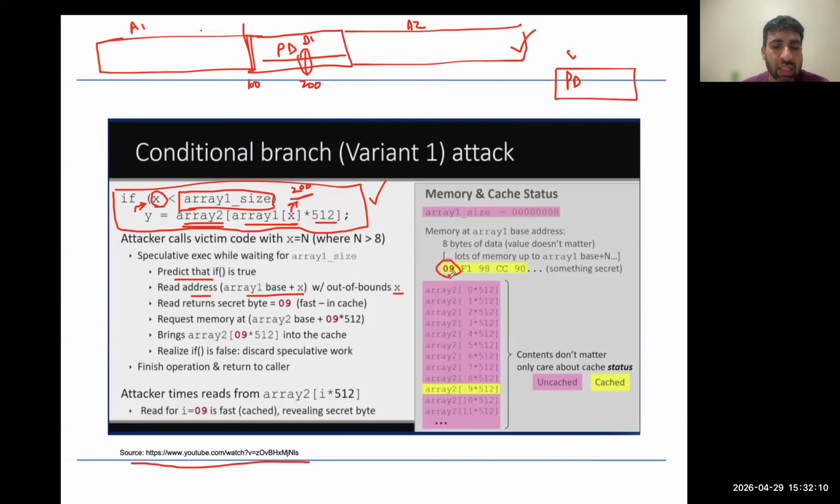So what happens is that after that, attacker can start its own execution, and it can start accessing all the elements in the array 2. So any array 2 element which is accessed in lower time, it means it was already cached in the cache, which means that it was accessed by the victim. Okay.